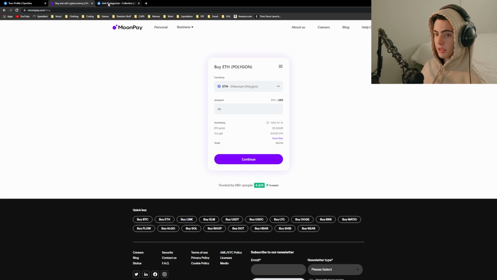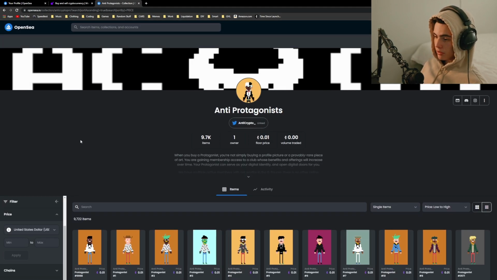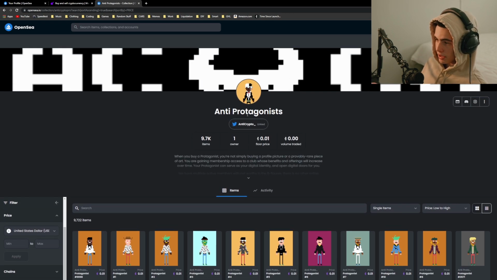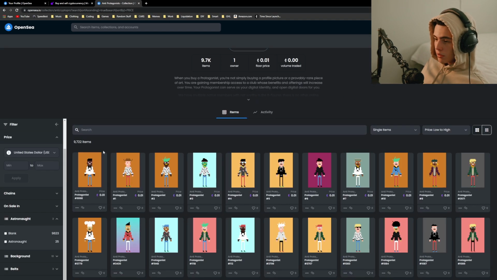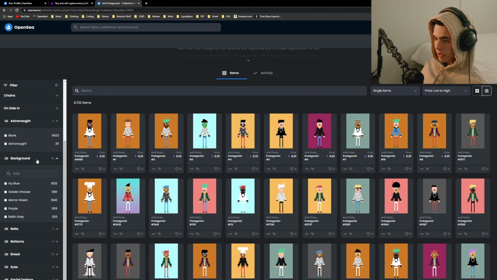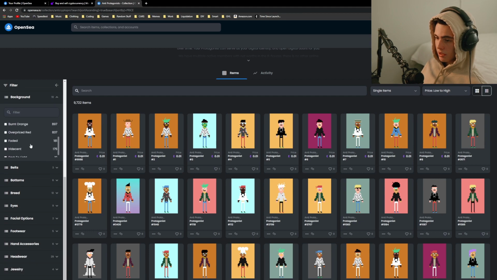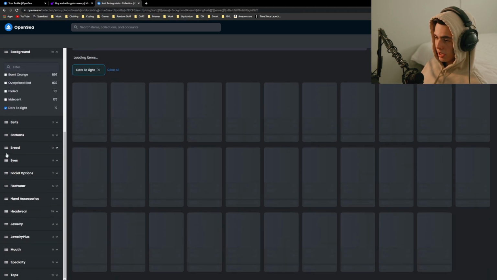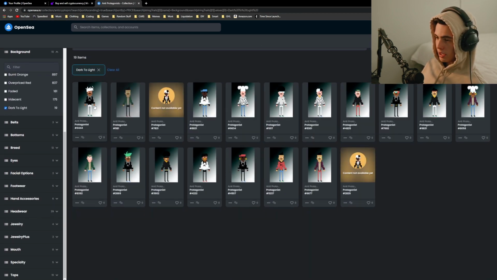Finally, the last thing you're going to do is really simple. You're going to go onto the OpenSea collection for anti-protagonists. It's opensea.io/collection/anti-crypto-pro. And you're going to select which one you want. First come, first serve. So when it comes to the backgrounds and all that, there's only about 19 with the dark to light. So let's say we want to go ahead and pick up this one right here.